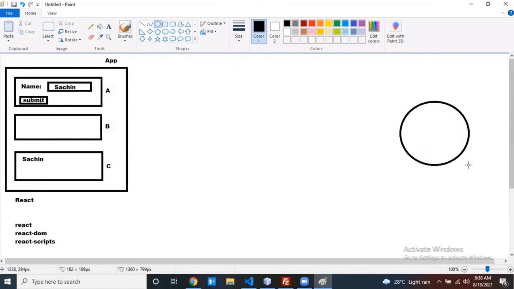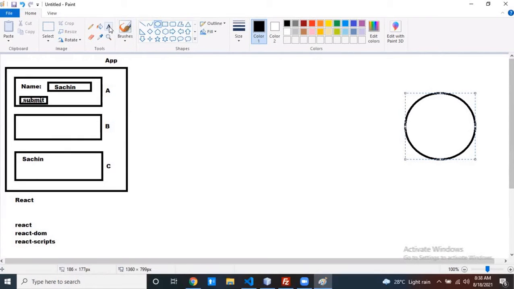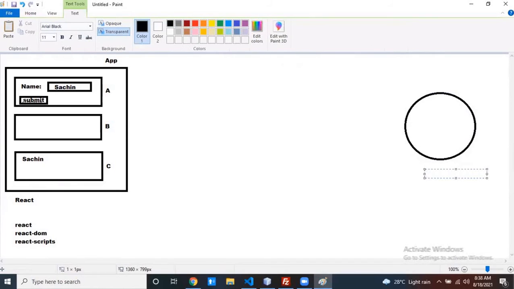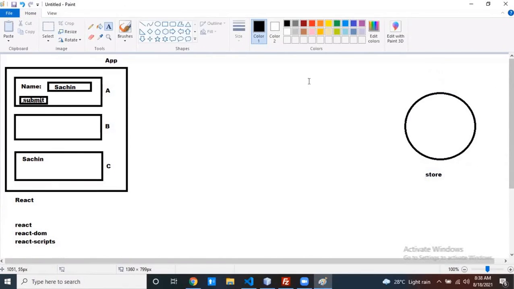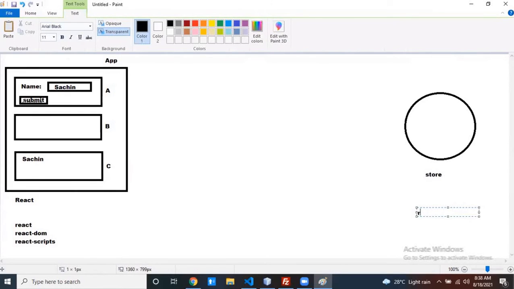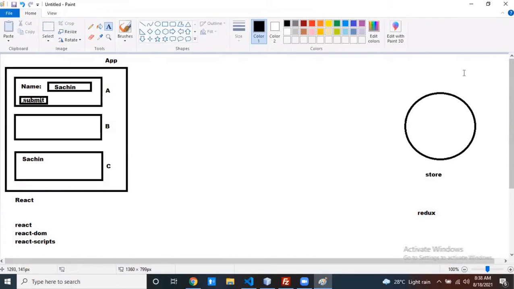First, create one store. It's a storage to store your data. This store we can create by using Redux. This is your React application, and the store is on the Redux side. If you want to create the store, we need one library called Redux. Redux is the library. So you created one store.